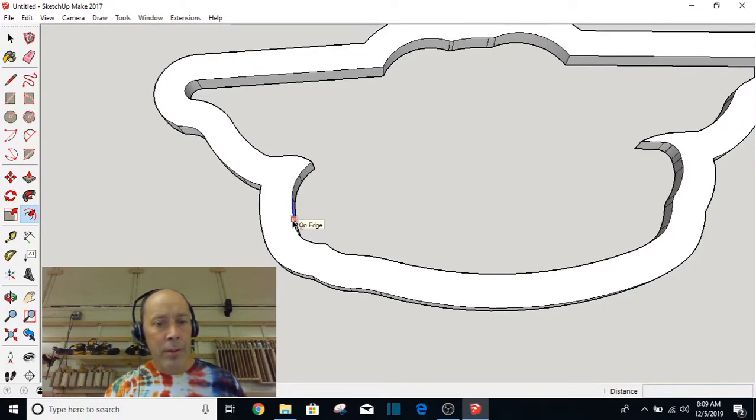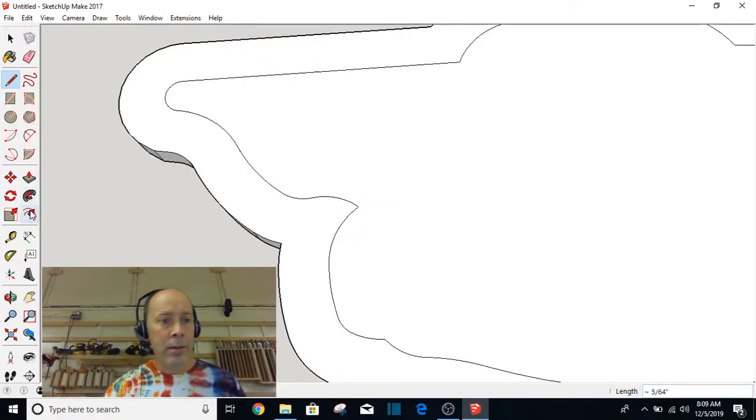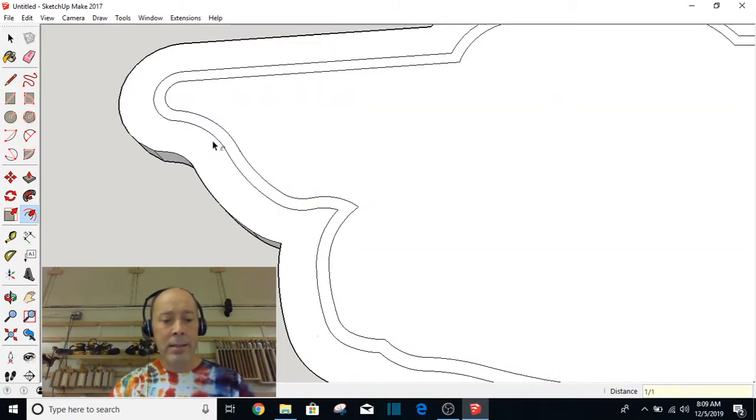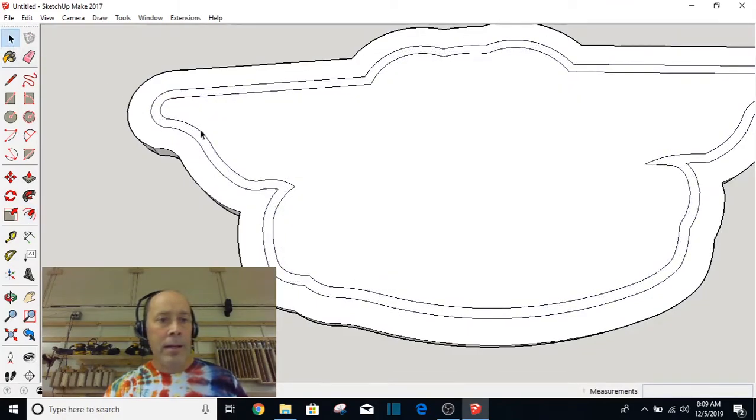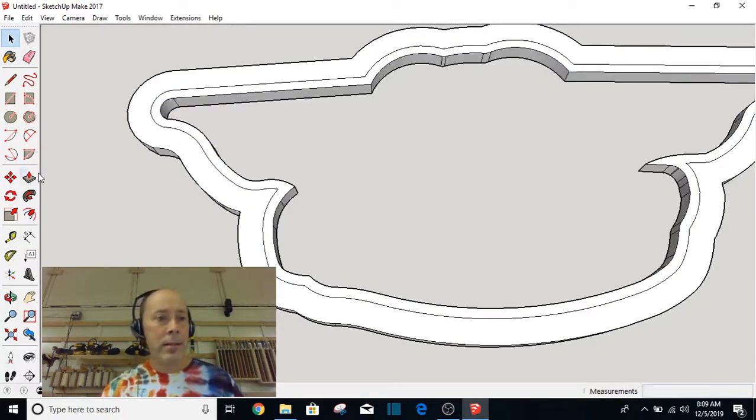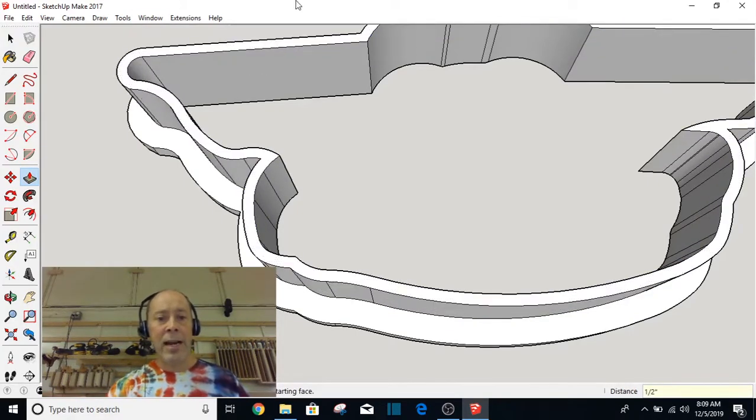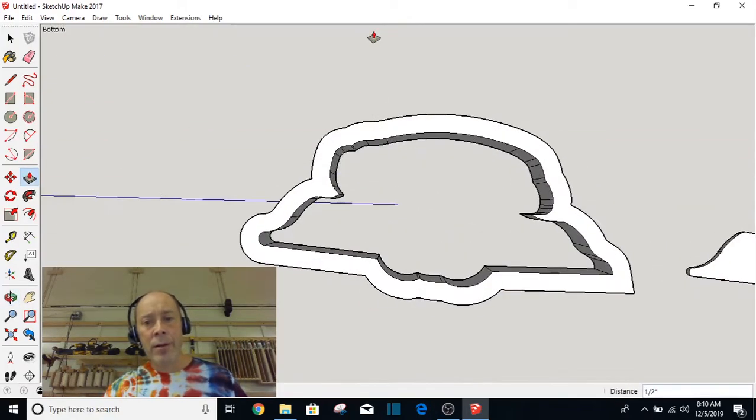I'm now going to do something like this so that I can go from here and come out 1/16 of an inch. And I can delete this, and I can pull this up 0.5 inches, 1/2 an inch. And now I have a Yoda cookie cutter.